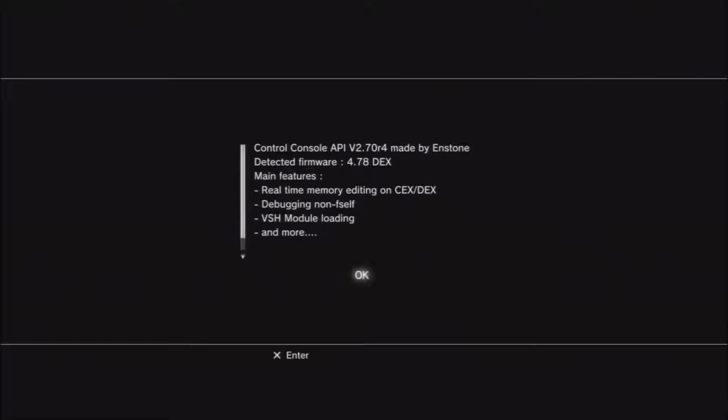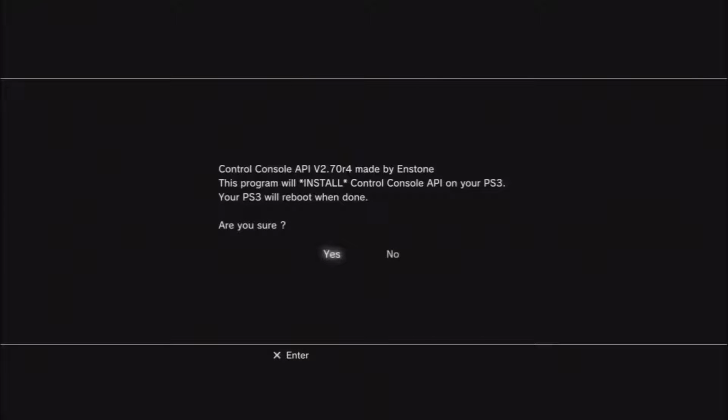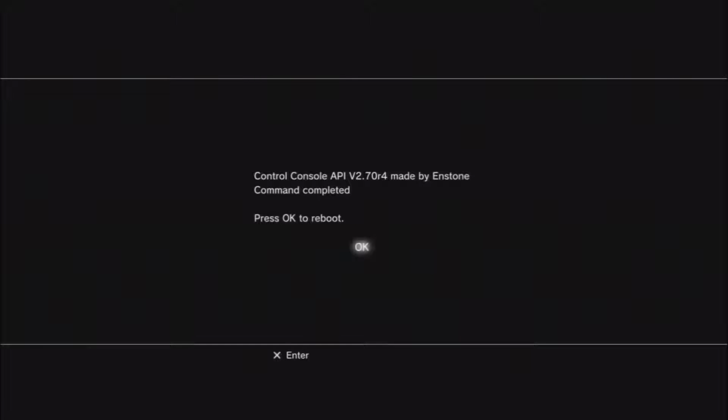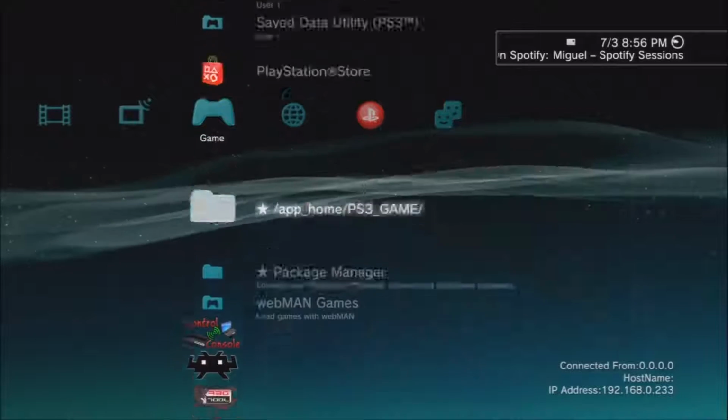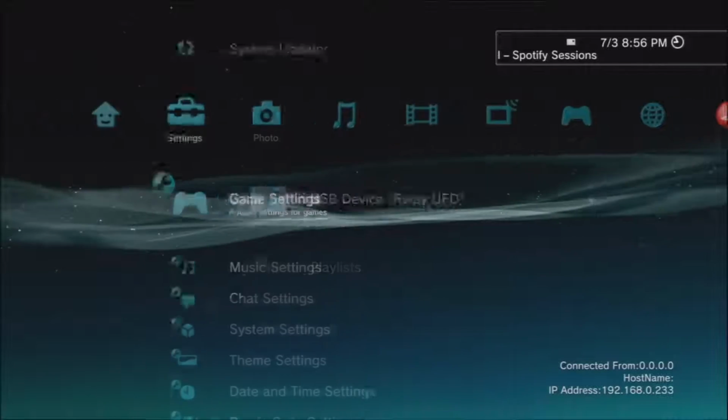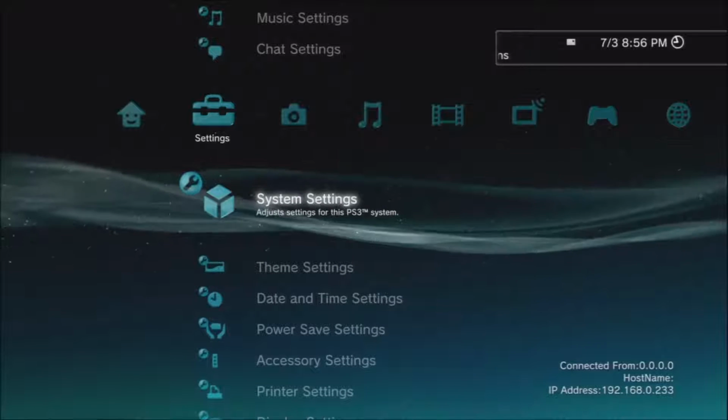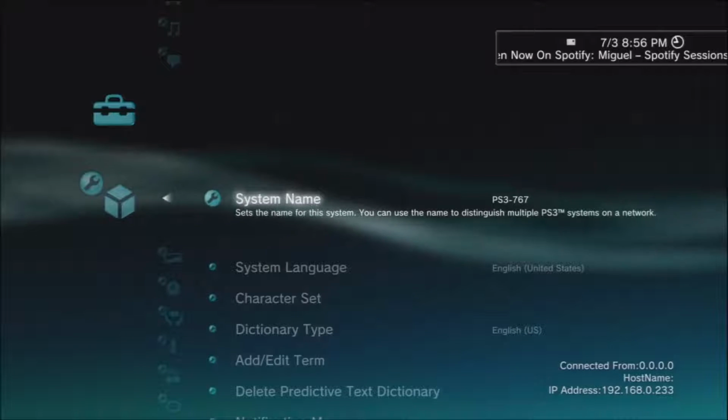Now you want to press X and run console control. Confirming system information. And now you want to see install console control. Go ahead and press yes. It's going to say it has to reboot. Press OK. Now when it boots up, you should see the console control in the upper right hand corner. Mine booted up a little fast, so I just cut the video a little short here.